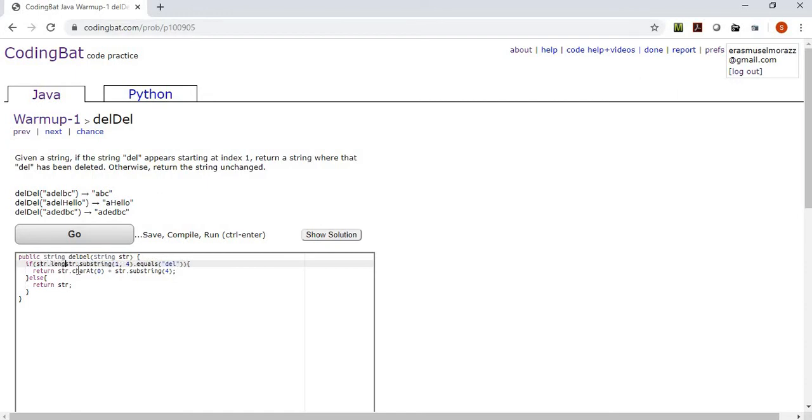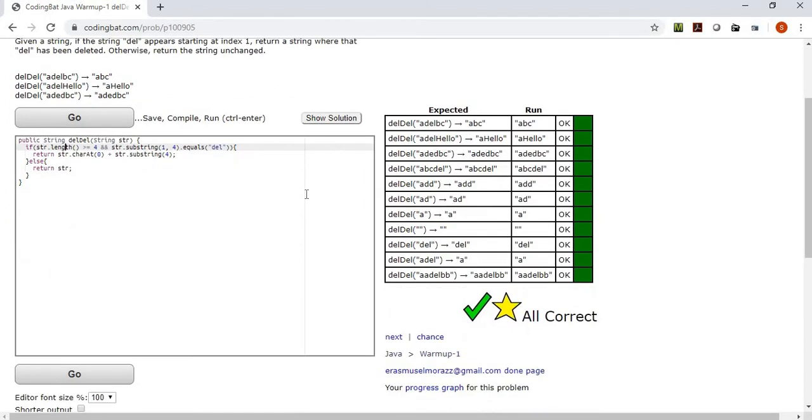So str length is greater than or equal to 4, and then we check to see if that substring is in there. Now if the string is less than 4, because we have got the AND operator here, this statement is not even going to be read by the compiler, and it's going to skip over this code. So if this is less than 4, we don't have to worry about this. So we shouldn't get an exception. And there we go.